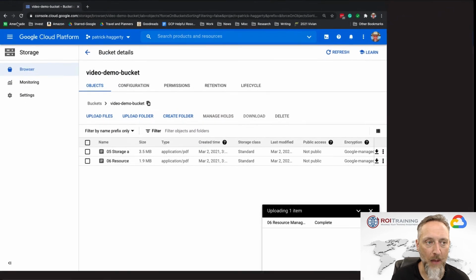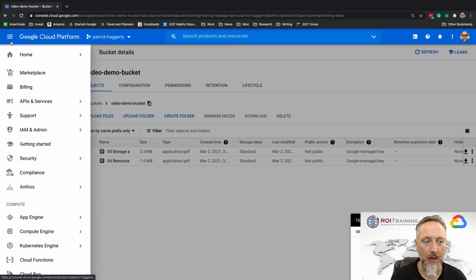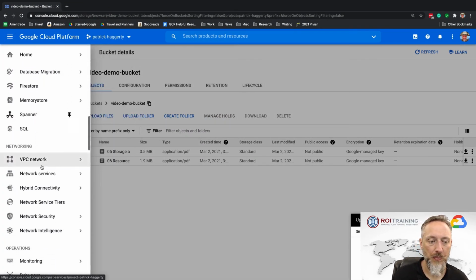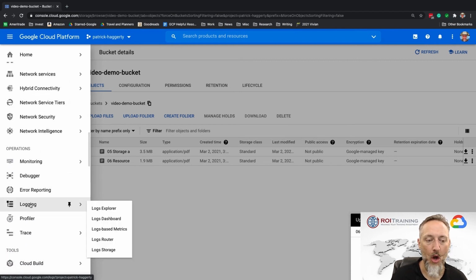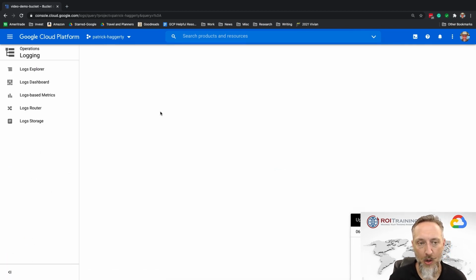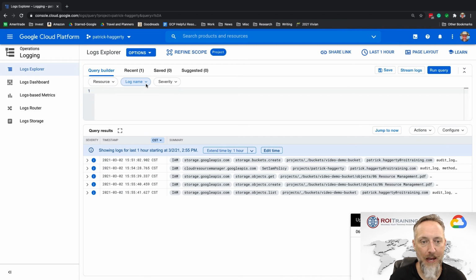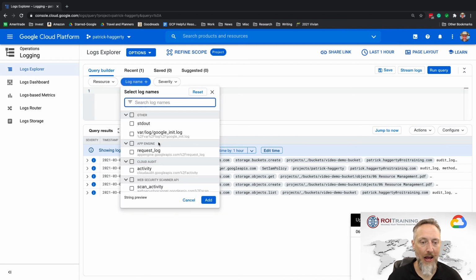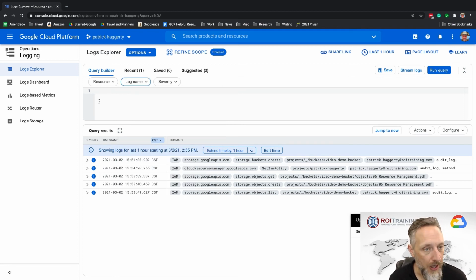Now, if I go out there and look at my audit logs again, let me go to logging. Let me go over here to my log name. Let me go down to that cloud audit. Notice right now it's just showing the admin activity. It hadn't shown data access yet. Okay. It's building that new log, so it might take a second.